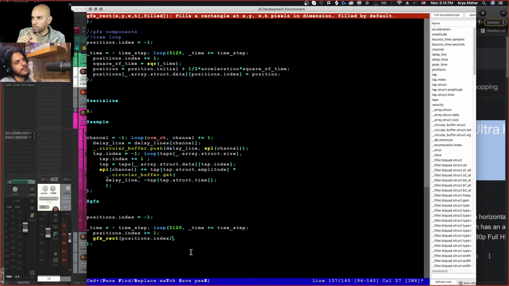Or actually, let me think about it. Yeah, you divide this number by its range. So it's going to go from 0 to 5119. So let's put 5119 there. And now this number is going from 0 to 1. Yeah. Am I right?